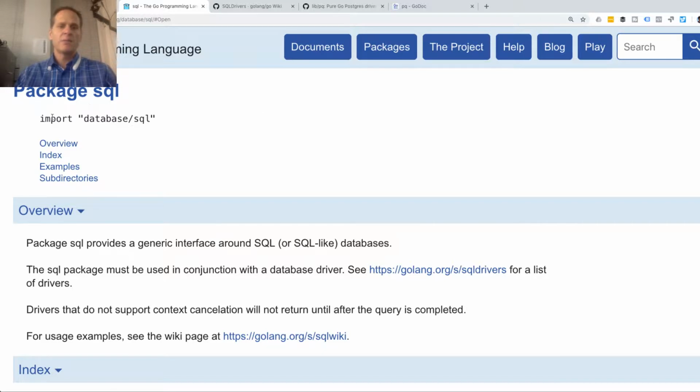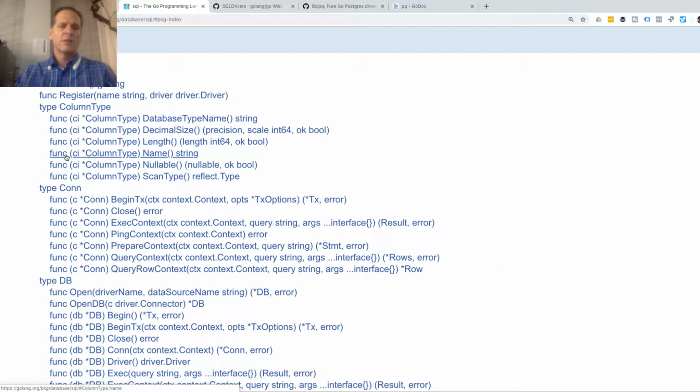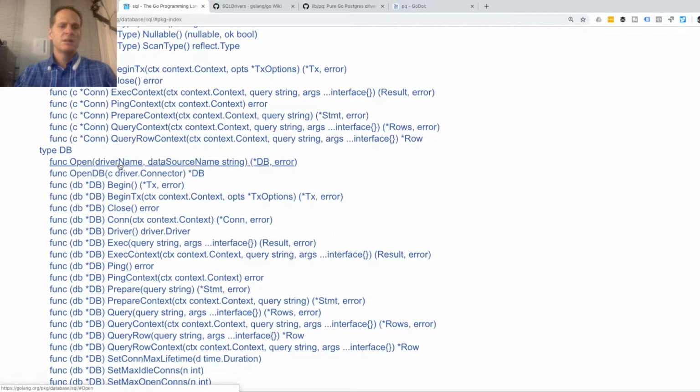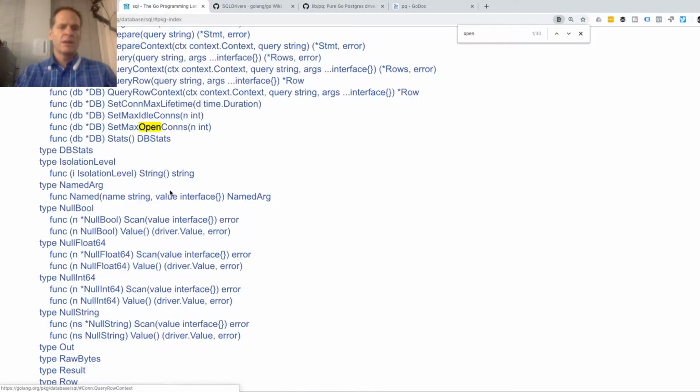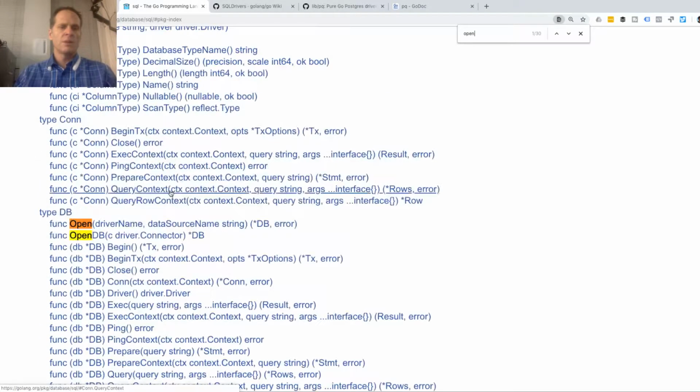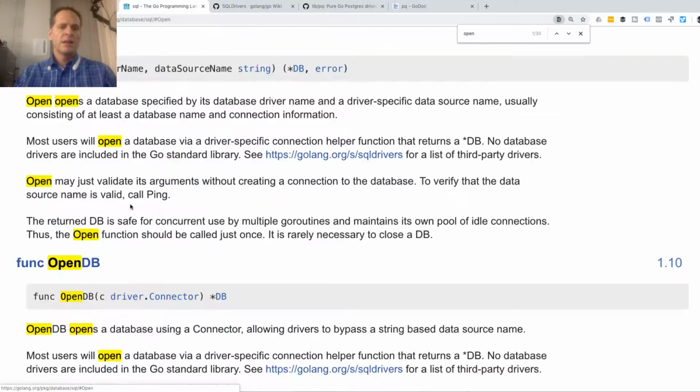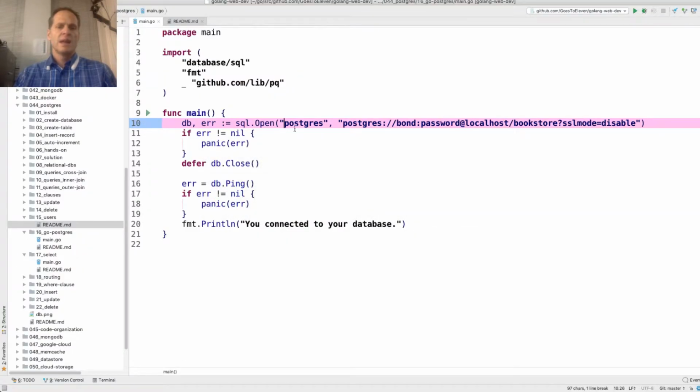Because if we look at package SQL, and if we look at the open, right, here, so we'll just see what open does. That's like the one open. So we're going to open a DB. It wants the driver name and then the data source name: a database-specified driver and driver-specific data source name, usually consisting of at least a database name and connection information, right? So that's the string that gets provided. And in our code, here's that string that's being provided.